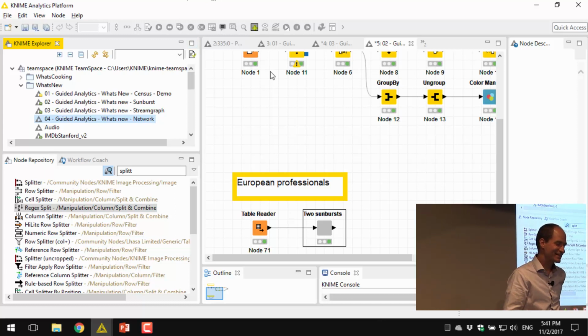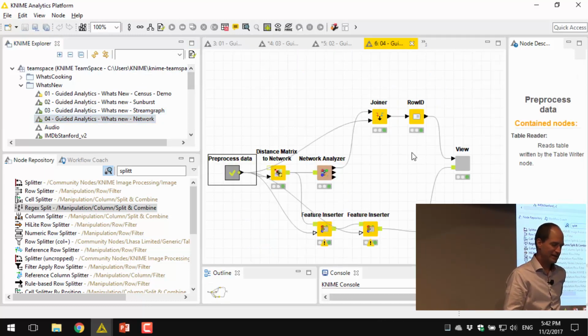Okay, the last one of these is looking at some network analysis. This is one of the other new visualizations that we've added. One of the new interactive views is something for looking at networks. In this case, I've pre-processed a bunch of data. I'm using that to build a network, and I'm going to now do some analysis of the network.